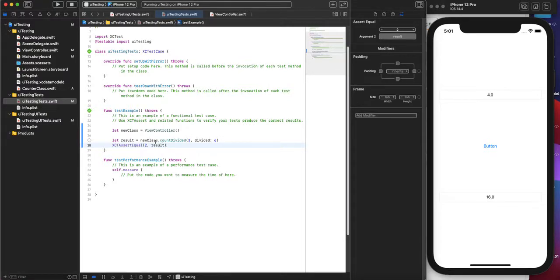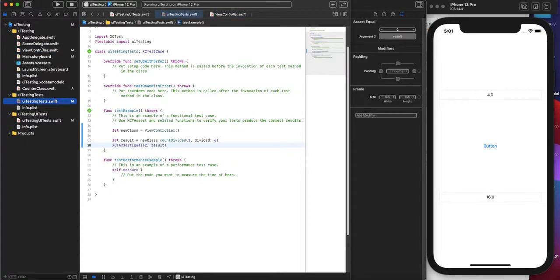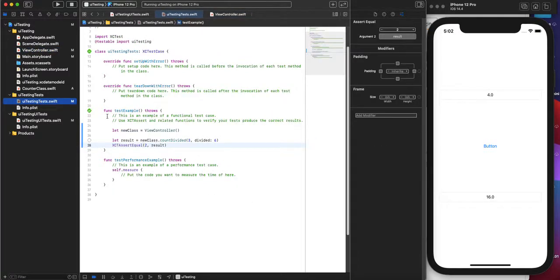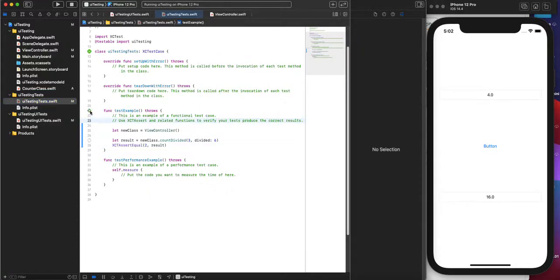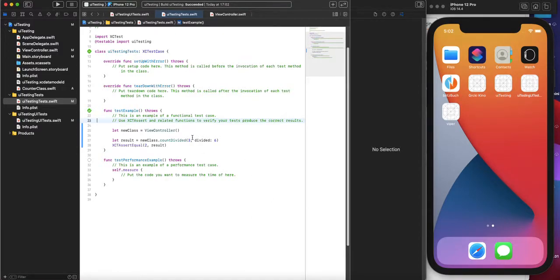You can do that with all the other functions from your controller, count multiplied, and you will put some result that you assume should be correct. And if someone changes the function here, it will automatically show in your test. Let's check. You check your results by clicking on this little sign. It will be empty the first time, but now it says that the test succeeded.